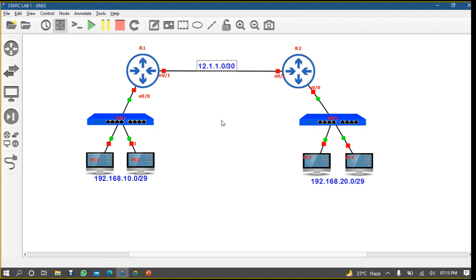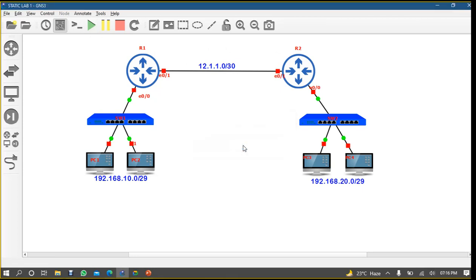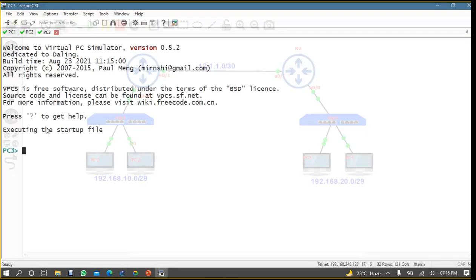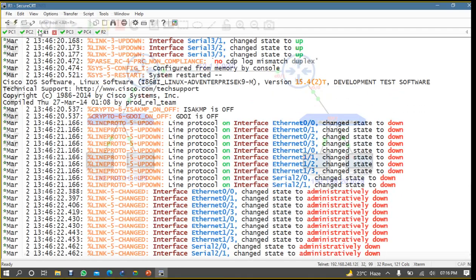Okay, so for that, if we want to configure, what we will do, we'll come here, and then we'll start all the devices. So you have to click here to start all the devices. Click yes. Okay, when all the devices have started, after that you have to click on this to have a console access of all the devices. Now router 1 you bring it here, and router 2 you bring it here.